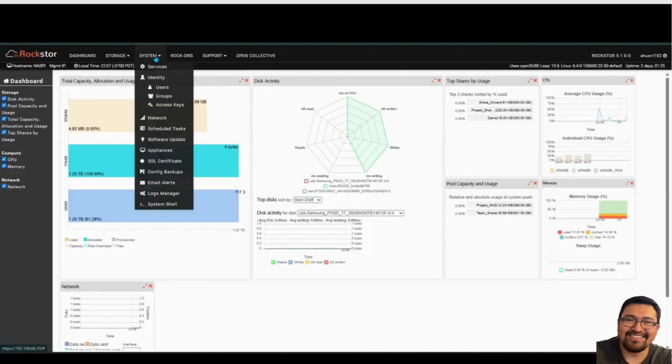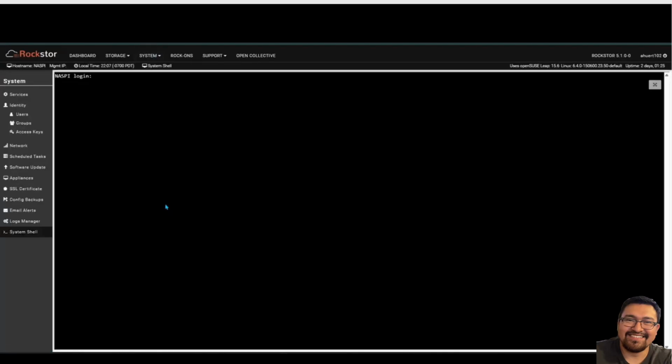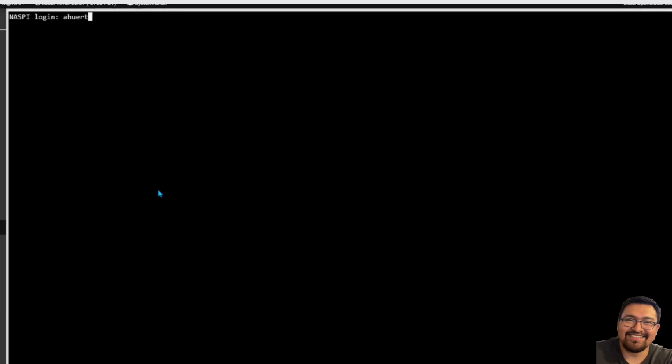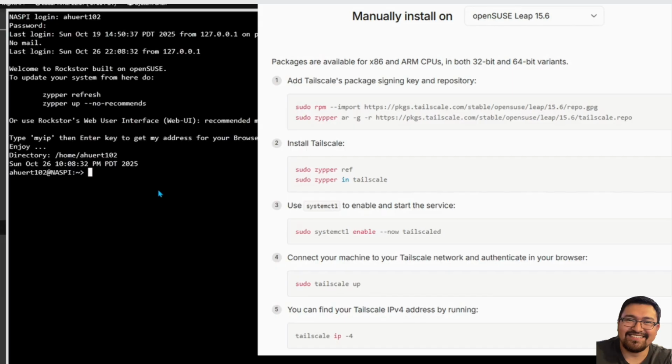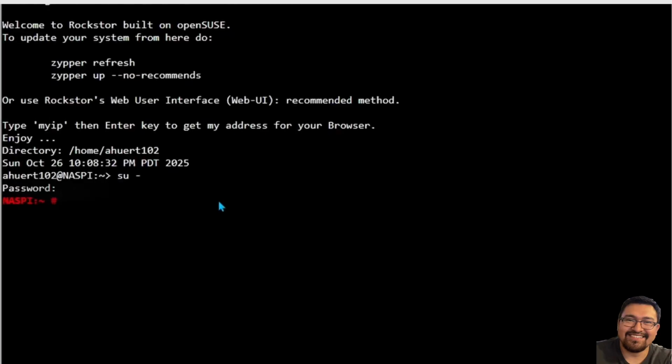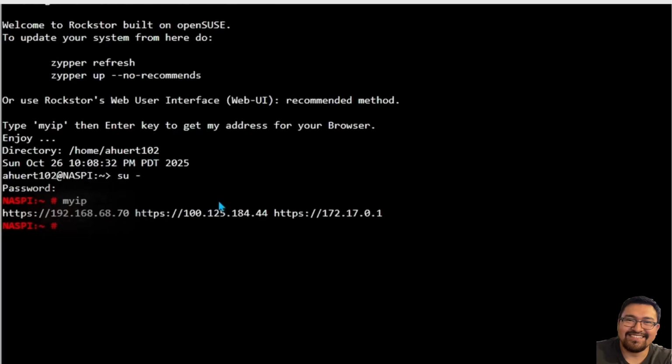I will click on the service tab and head down to the bottom and click on System Shell. And since I already have installed and registered my device, I will be putting up these commands specifically for the OpenSUSE OS that Rockstor is built off of for setting up Tailscale. Once these commands have been entered, the terminal will provide me a website link that I could copy and paste into my browser that will take me to Tailscale to authenticate and connect the Pi to my Tailscale network. Once that is done, I will input the myIP command into the terminal and you will see a newly assigned IP address appear.